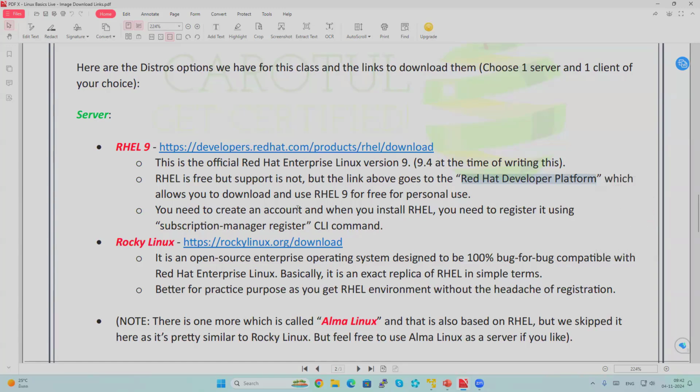You will need to register it, or you need to disable subscription management. So some extra steps are needed here. But if you're using Rocky Linux, you get exactly the same commands, and you don't need to register anything. It's completely free. It's a bug by bug copy of RHEL 9. Or you can also use Alma Linux, which is another variation of RHEL 9, but it is not exactly identical. So Rocky Linux is better in that case. So server side, I recommend RHEL 9 or Rocky Linux.